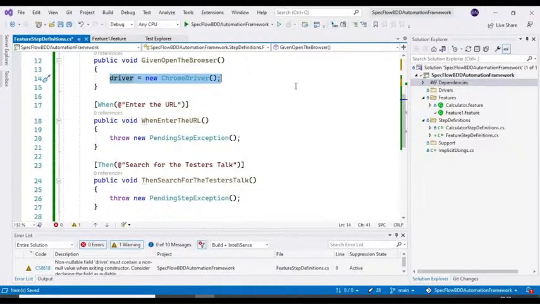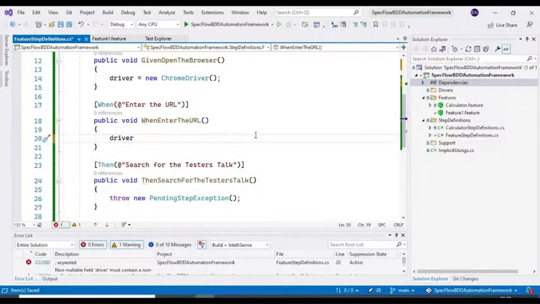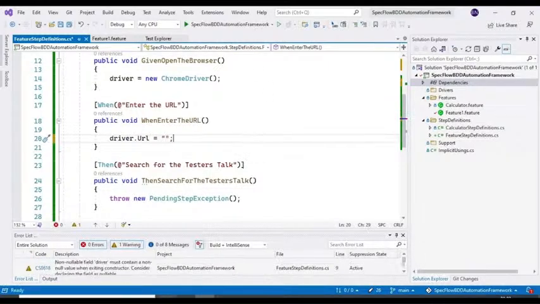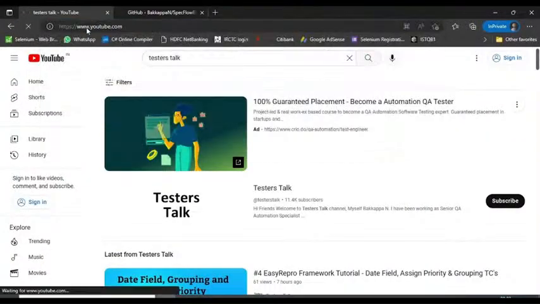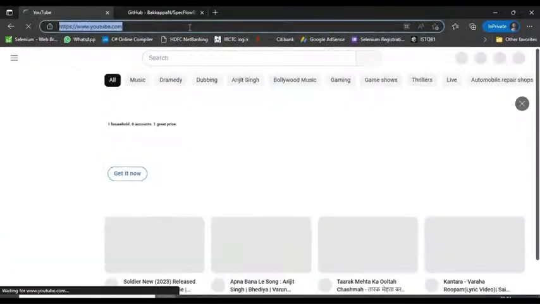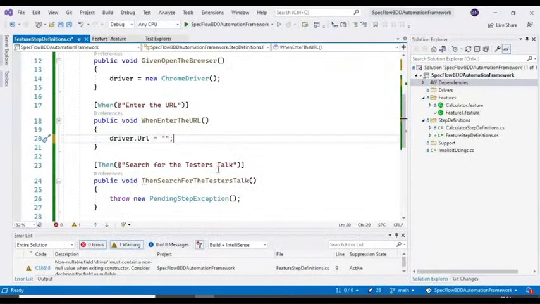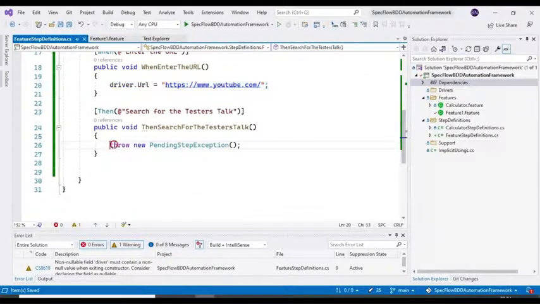Then we have to enter the URL. That is our next step. I will use this driver object and call the method called URL. Here we have to specify the URL. We are going to open youtube.com, right? So I will specify youtube.com. So that's it. We have opened the browser, then we have entered the URL.